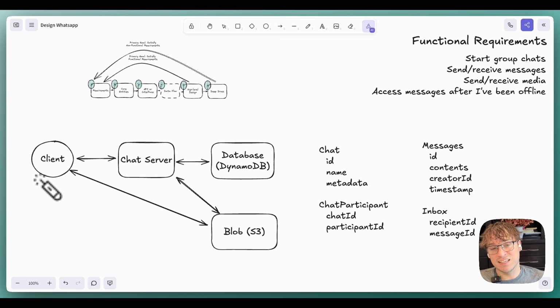Now, when clients connect to the chat server for the first time, the chat server can then unload all of the messages in the inbox that the client hasn't received. We will go and look up all of the message IDs for that recipient ID, and then for those message IDs, we'll grab their content, and we will send messages to the client, which will then ACK each of those messages and remove them from the inbox.